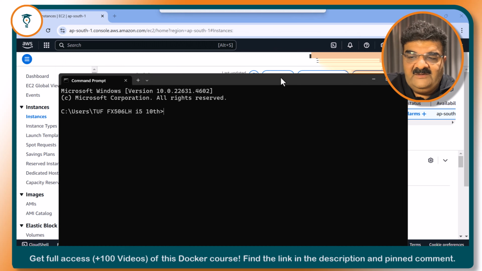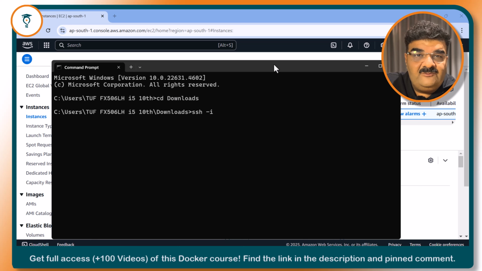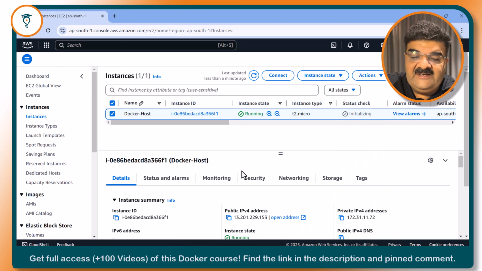First of all, I have this key in the downloads folder, so I'm going to the download folder. Now ssh -i, and now we have to use this key. The key is Jan2025, which is already in the download folder. Now as we have an Ubuntu machine, the username is ubuntu, and after @ you have to copy this IP.